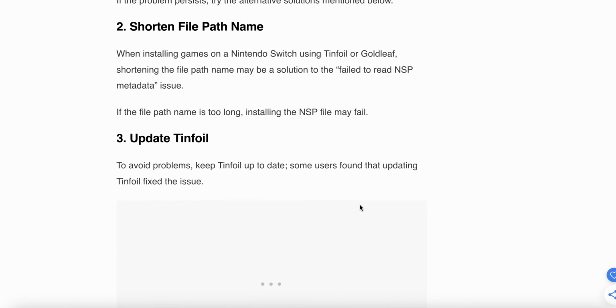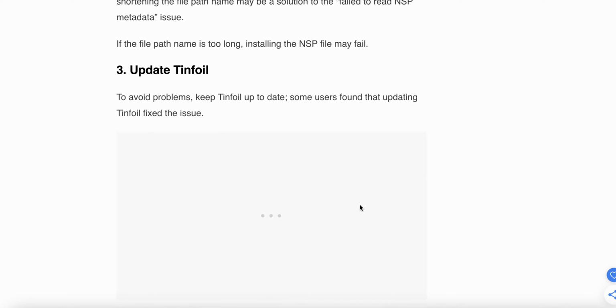Next is shorten file path name. While installing the game on Nintendo Switch using Tinfoil or Golden Leaf, shortening the file path name may be a solution to the failed to read NSP metadata issue. If the file path name is too long, installing the NSP file may fail.